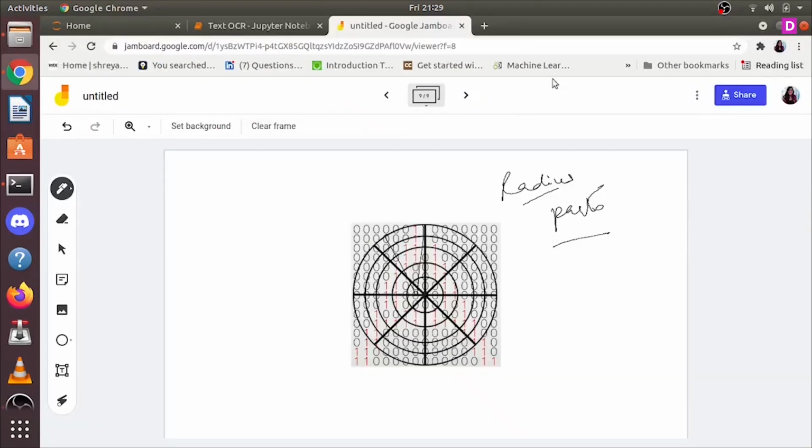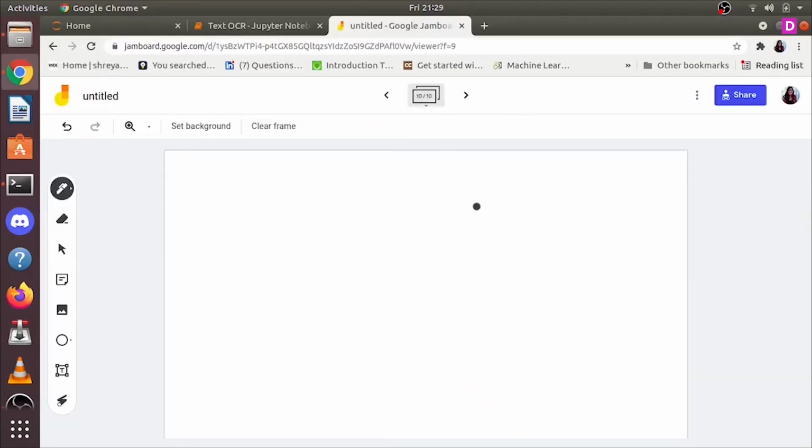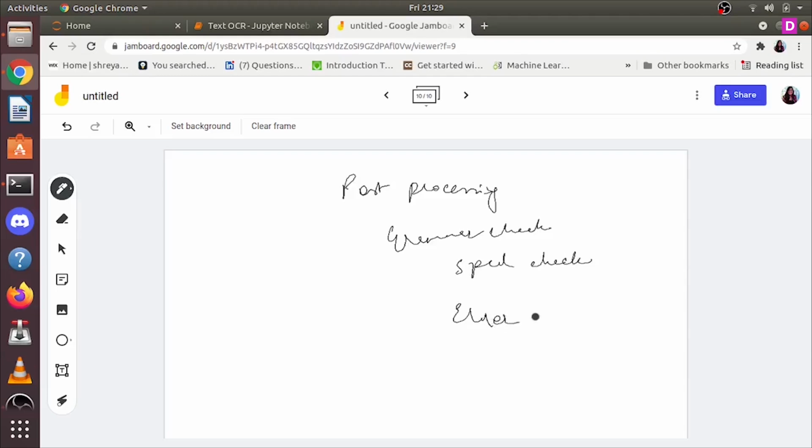And by the way, once all this has been done, the other thing that it does is some post processing also. So post processing basically means, when we talk about pre-processing, right? Pre-processing is processing before training and everything. Post-processing basically means once it has been done, it will do a few other things, like it will go for a grammar check, it will go for a spell check, it will go for error checking. So all these checks will be done so that you can get even better results.